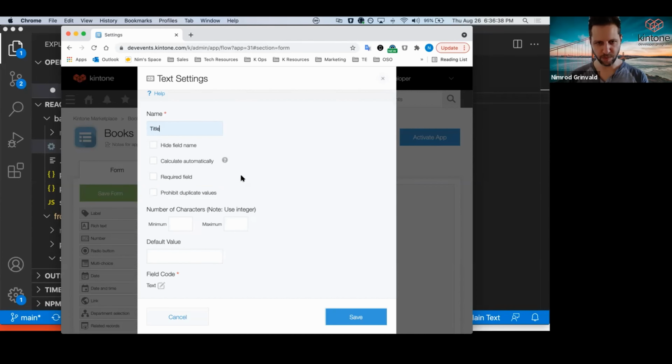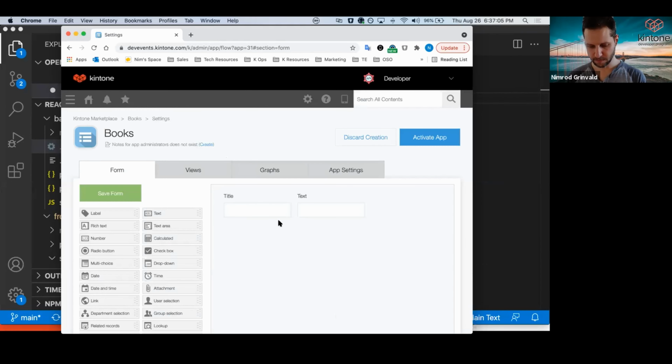And what I'd like you to do, please pay close attention to this part. This is very important. You're going to create the name title, but then at the bottom, there's something called a field code. This is the unique field identifier that our code is going to need to refer to get this information. And so we're going to call this title, the lowercase t. Then we'll click Save.